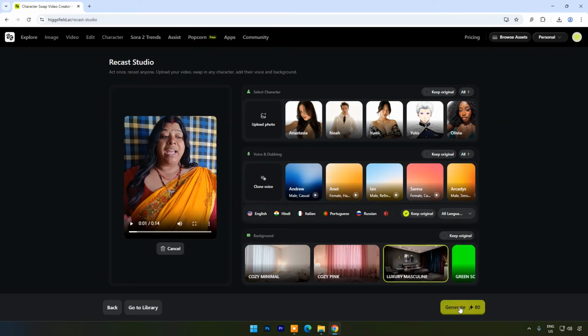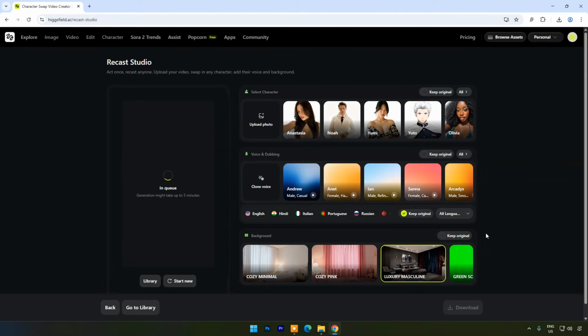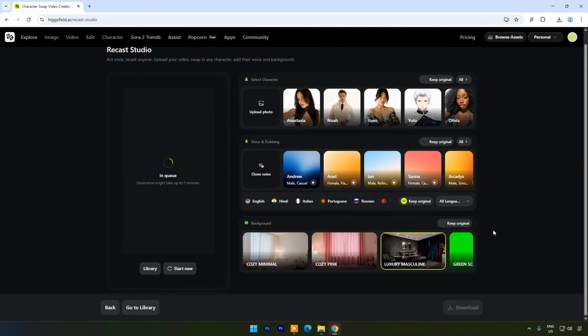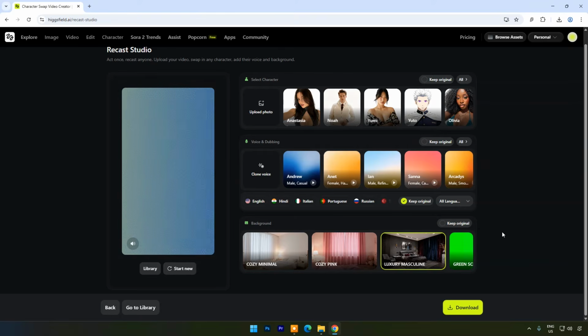And click on Generate. And you can see the result.